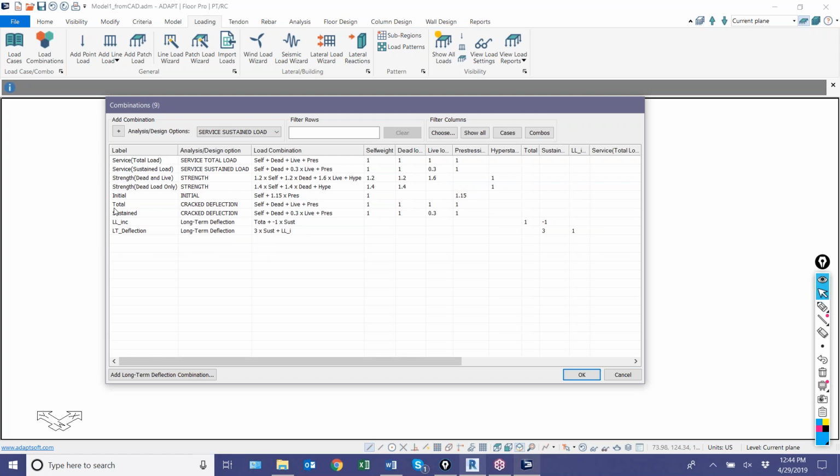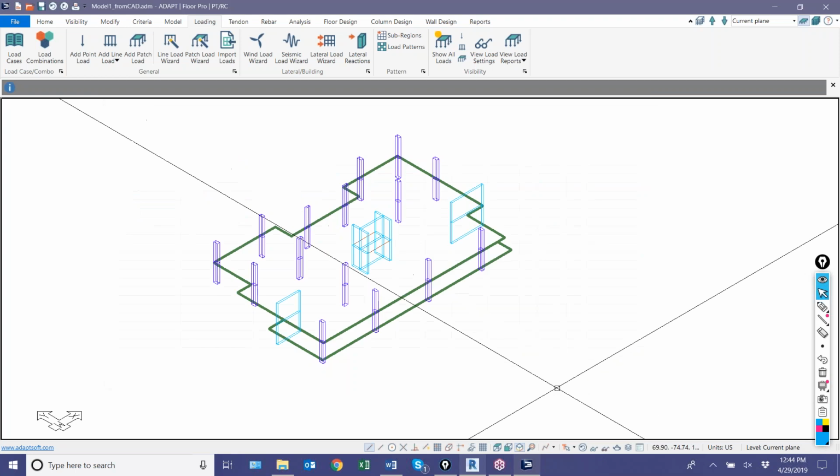Okay, I'll delete those last 2. We already have those basically in the series here. So these are the combinations we will evaluate.